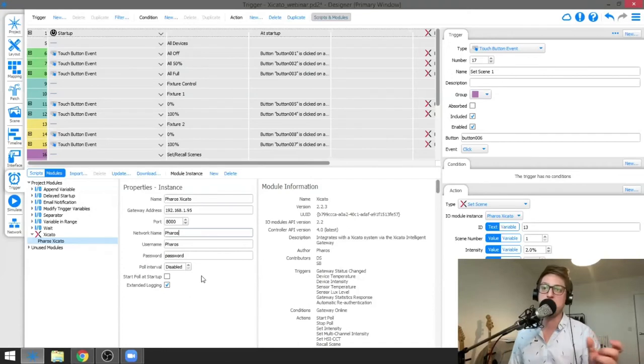And you just enable the start poll at startup and then give it a poll interval. The minimum poll interval that you can set is every 10 seconds. The option underneath that, extended logging, just returns more information to the controls log just whilst you're programming. You can see what's going on.